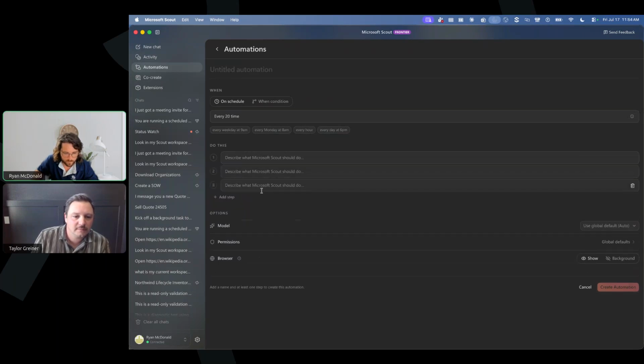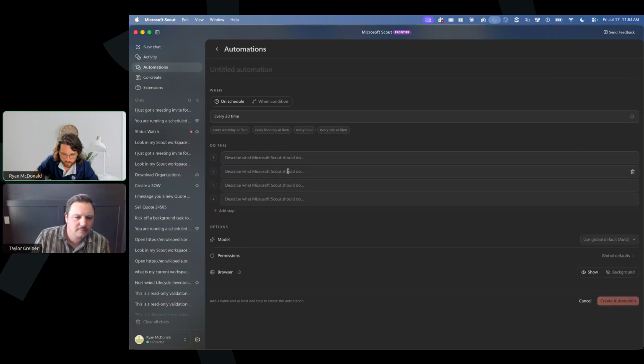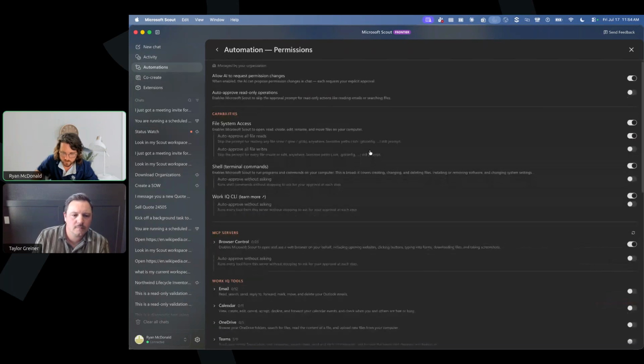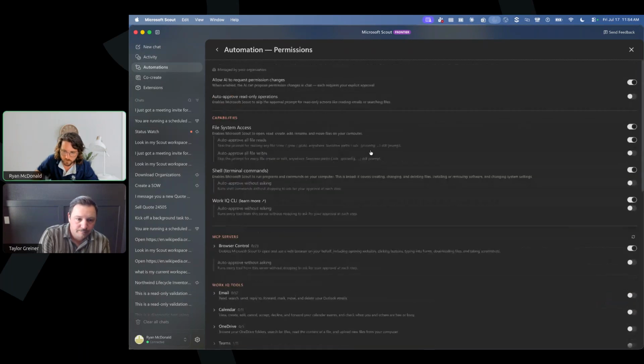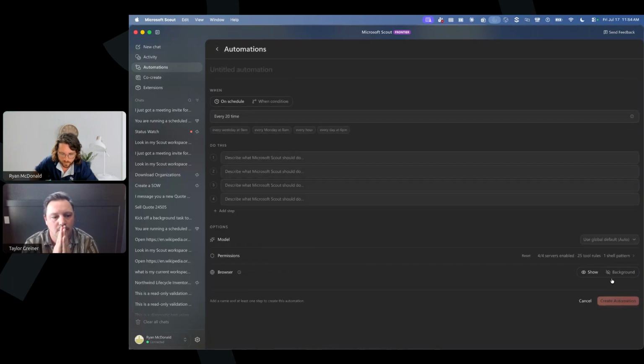I think right now it's up to about 100 different steps. We can change the model. Your permissions, this is very detailed. Microsoft's trying to get better, but by default, most things are closed down when you first get into Scout. So you can set it to auto approve, or you can set it to make sure it asks every time. And then this is with the browser, if you want it to run headless or show the browser.